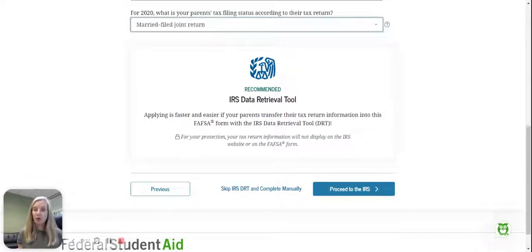So you will be prompted to use the IRS data retrieval tool, and absolutely do this. Do not enter your data manually. The IRS data retrieval tool will link your FAFSA directly to your tax return. It'll pull over all of the information that it needs from your tax return into the FAFSA. You definitely want to do that. Not only does it save you a whole bunch of time, but it will also make sure that your filing is accurate, and it reduces the chances that your FAFSA is going to be pulled for verification.